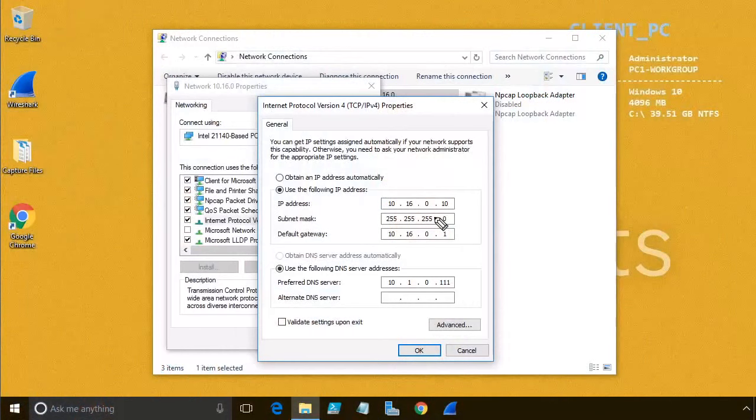In fact, let me show you how we would enable it. So all we would do is we would go to this interface right here. So this is this network interface, properties of TCP/IP. And we would just click this radio button.